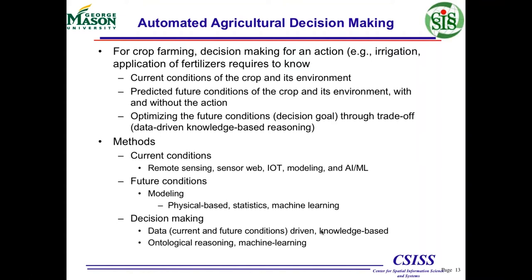For the current condition, we have many different methods to measure the current condition of the crop, like remote sensing, sensor web, in situ sensors, and IoT. And machine learning can derive the current condition from those data sources. And the future condition is mainly based on modeling, with the current condition as an input. Basically we have physical-based models, statistical-based models, and also machine learning.